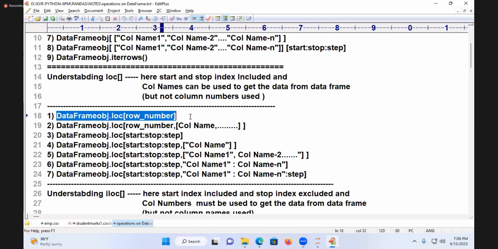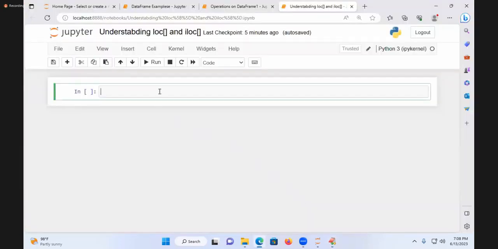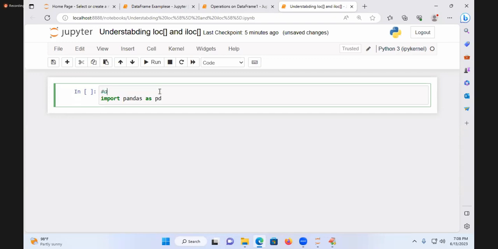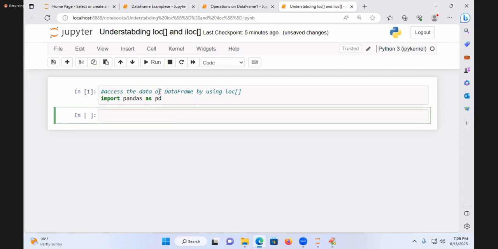Go to what next? Based on row number, the first thing you see is data frame dot LOC. Now I am saying import pandas as pd, so we can access the data of the data frame by using LOC. Start here: df is equal to pd dot read underscore csv of.